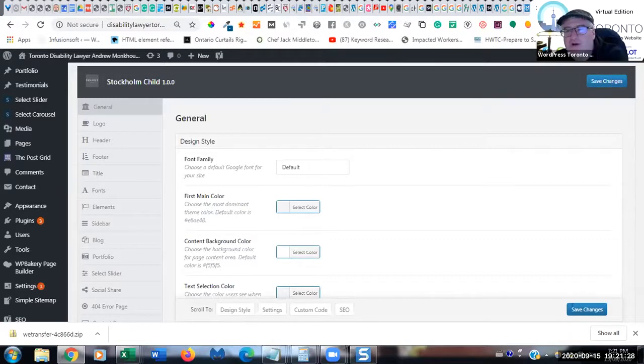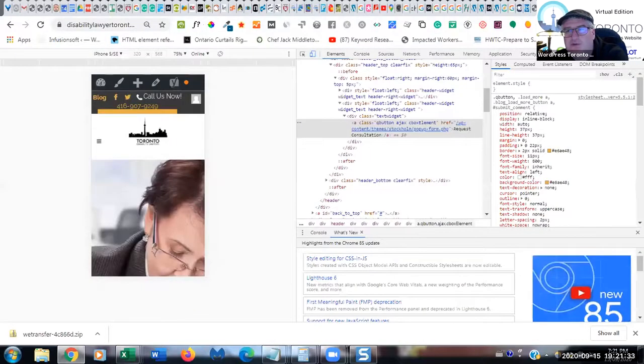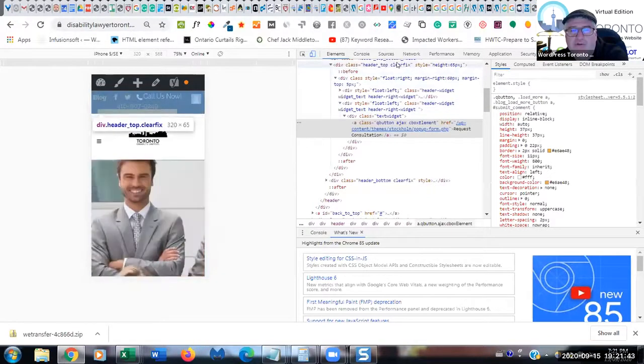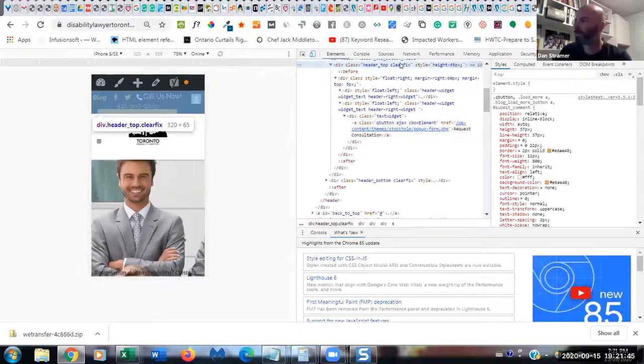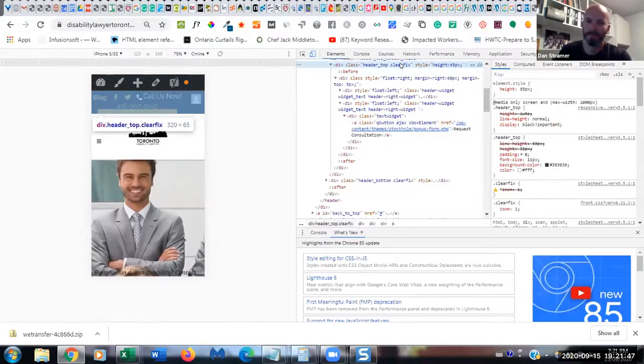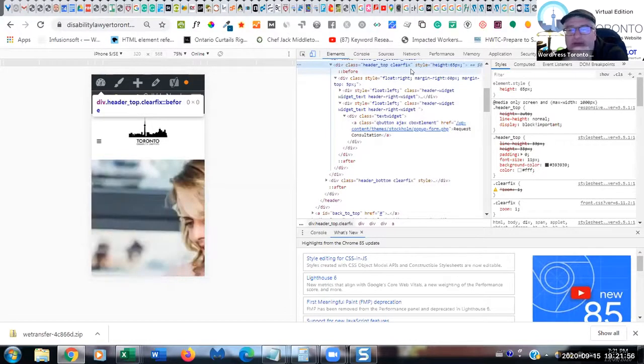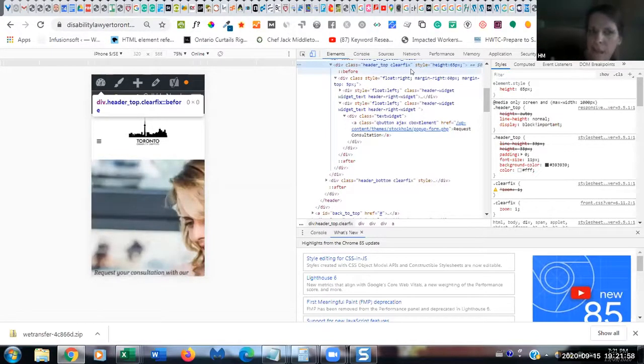Disabilitylawyertoronto.com. No, sorry. Go back to your inspect tools and let's see where the path is, and we'll see if we can find this code. So go dev header dot top clear fix, that's where it is. Right. So there's a plugin called Colorbox that does the pop-up. You should check that. Oh yeah. Yeah, but Dan, look, there's a PHP file called pop-up form. It's just part of the theme. So it's gotta be configured somehow. Are you seeing that, Alex?